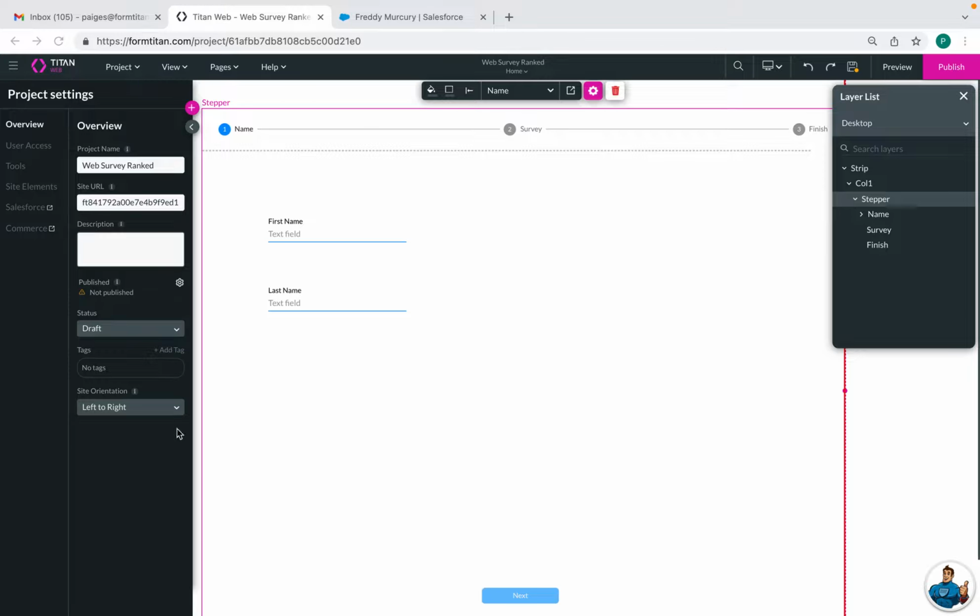in Titan Web. So in this example, our users will be filling out a survey. First, they will type in their first and last name. Then they will have a one-question survey using our rank survey tool. And then they will finish the survey. And this will create the contact in Salesforce and also push the values that they submitted in that ranked survey question. So let's start by adding in the ranked survey element.